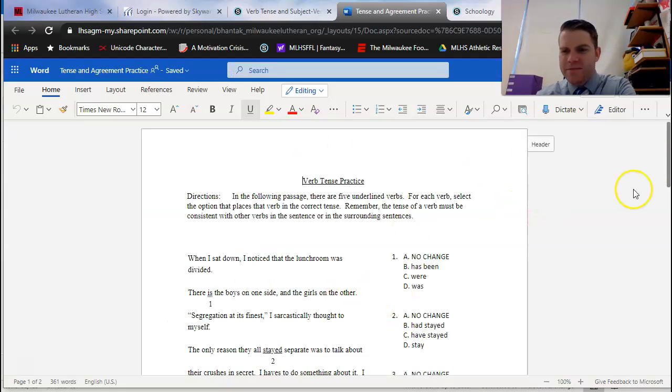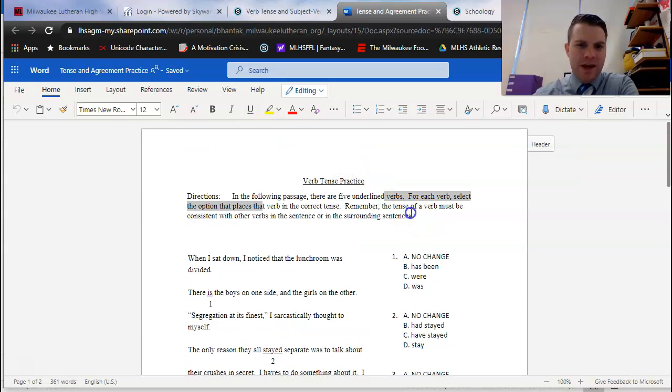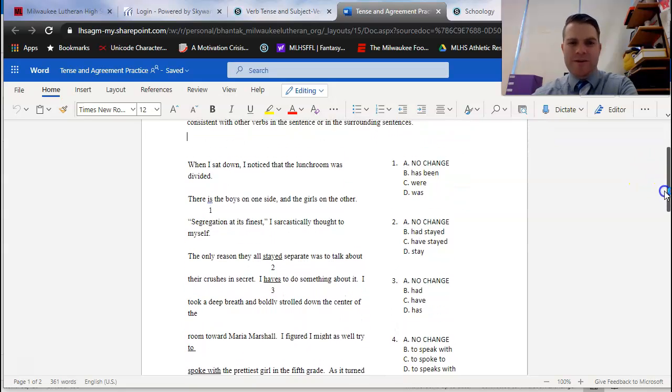All right, so verb tense and verb agreement practice. It's actually 2 practices. They're both relatively short. For the tense practice, I give you a passage with 5 underlined verbs, and for each verb, I need you to select the option that places that verb in the correct tense. A big reminder I like to give you here is that the tense of a verb must be consistent with the other verbs in the sentence or the surrounding sentences. So once you identify what tense this whole story should be in, that should help you identify verbs.